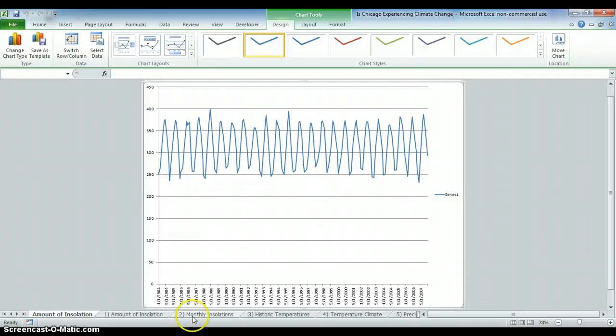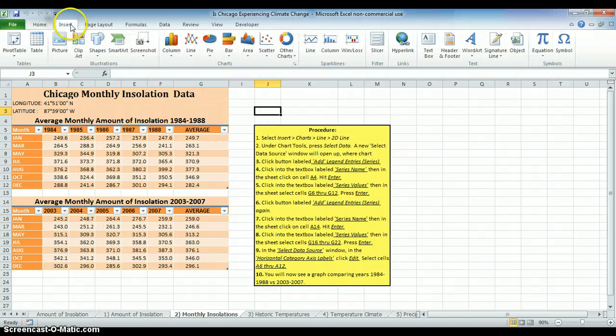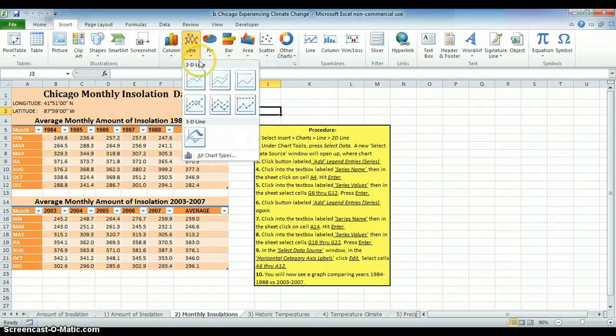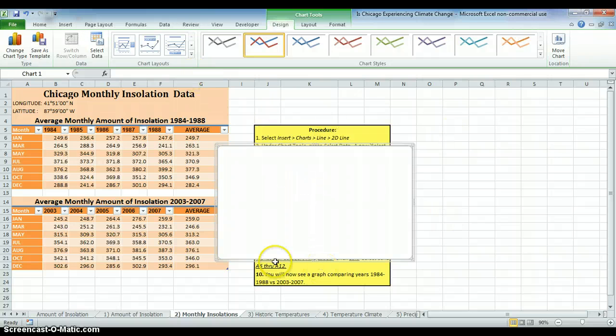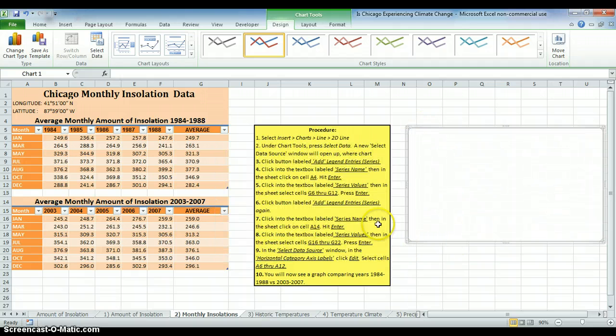All right, so second sheet, monthly insolations. So in this one, we are going to be making 2 lines. I'm going to start off by pressing Insert, Charts, Line 2D. So with this one, I don't want any data selected, so I'm just going to start with a blank chart, Line 2D. So here's my blank chart, and it's blocking my view, so I'm going to move it over to the side so I can see what's going on.